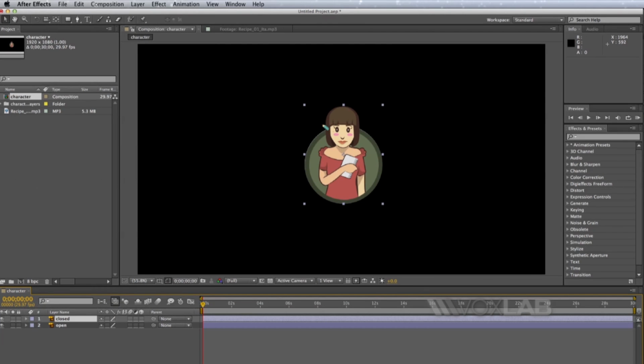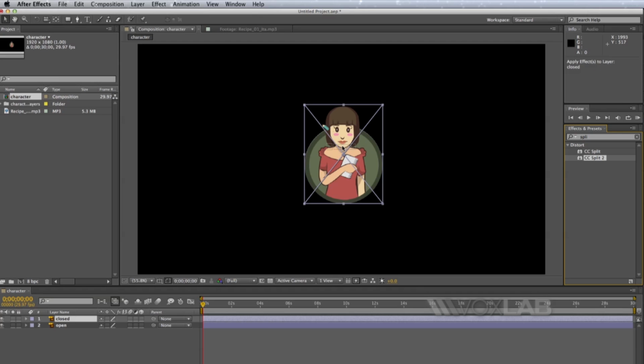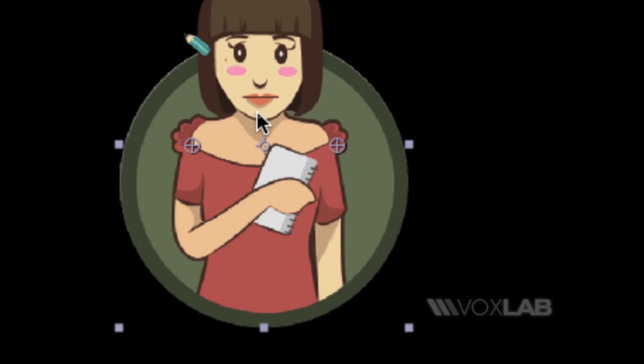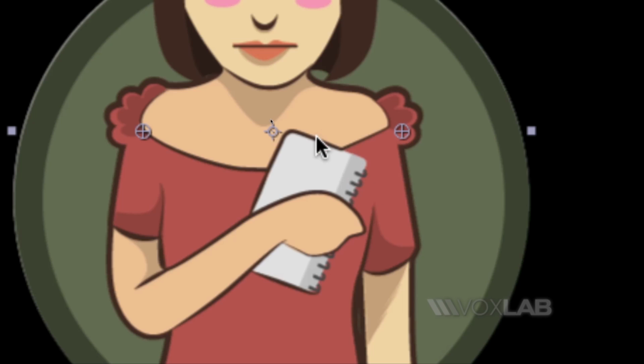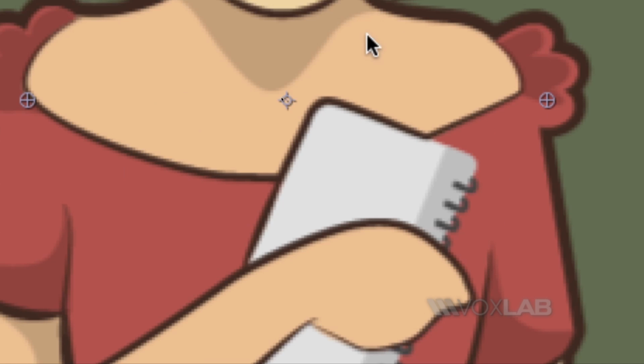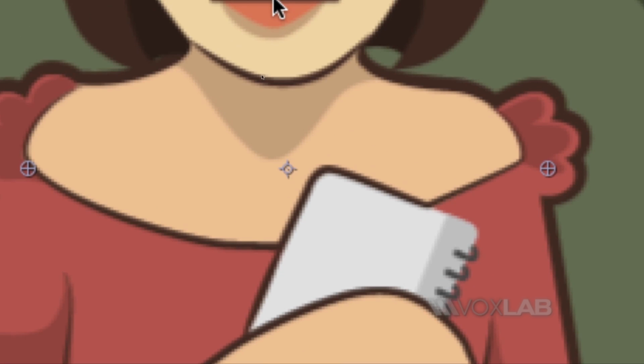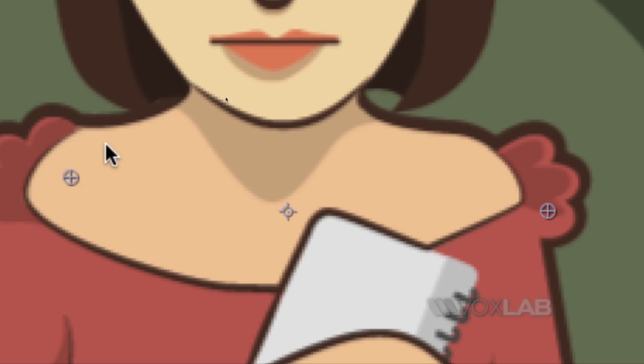Now, in the effects and presets on the right-hand side, I'm going to pick a filter called Split. You see there are two of them, one is called CC Split and the other one is called CC Split 2. I want to apply CC Split 2 to the layer on top, the layer called Closed. So I drag it onto the layer, and you see that immediately it positions two points over the layer. I'm going to zoom in a little bit more so it's easier to know exactly where I can position these two points, and I'm going to place them at the corner of the mouth.